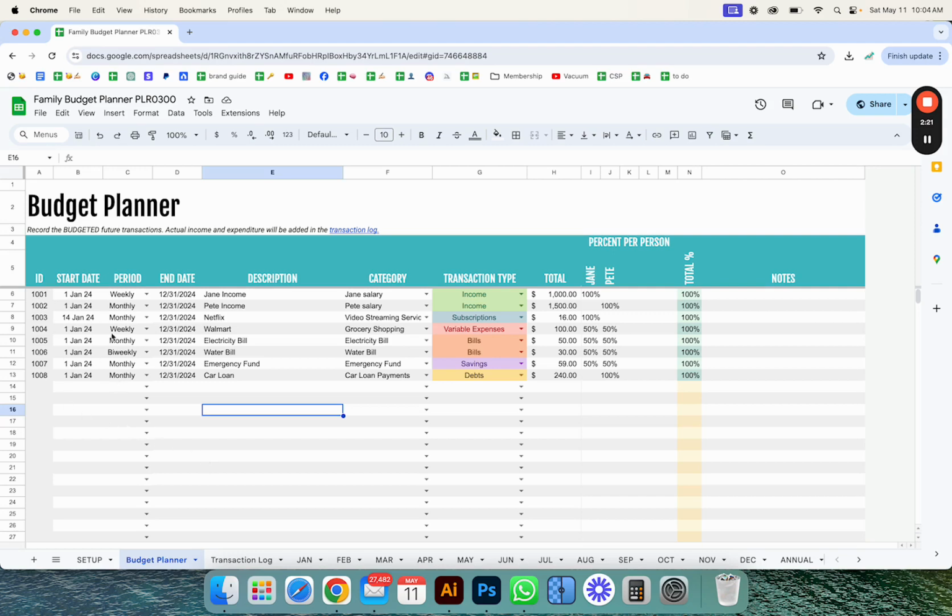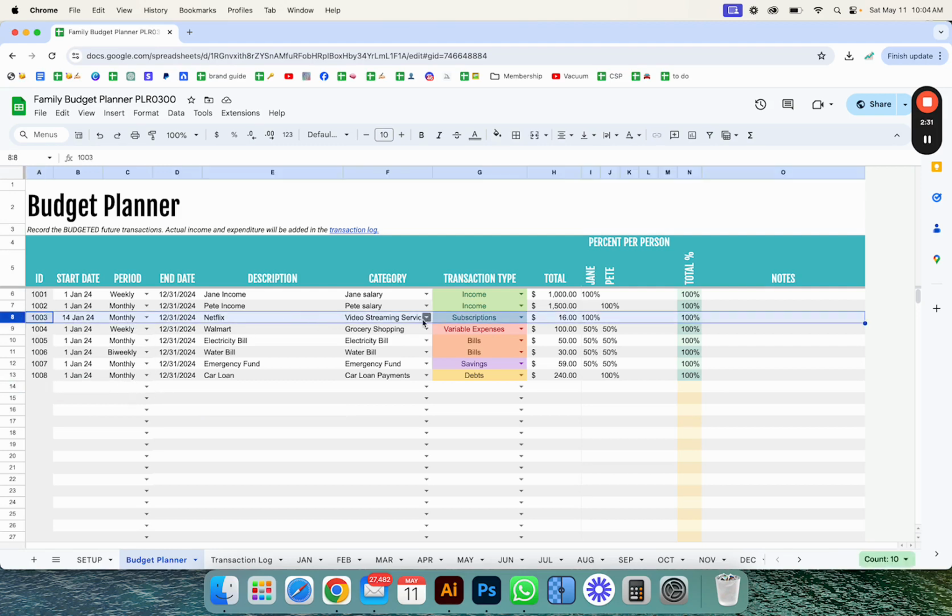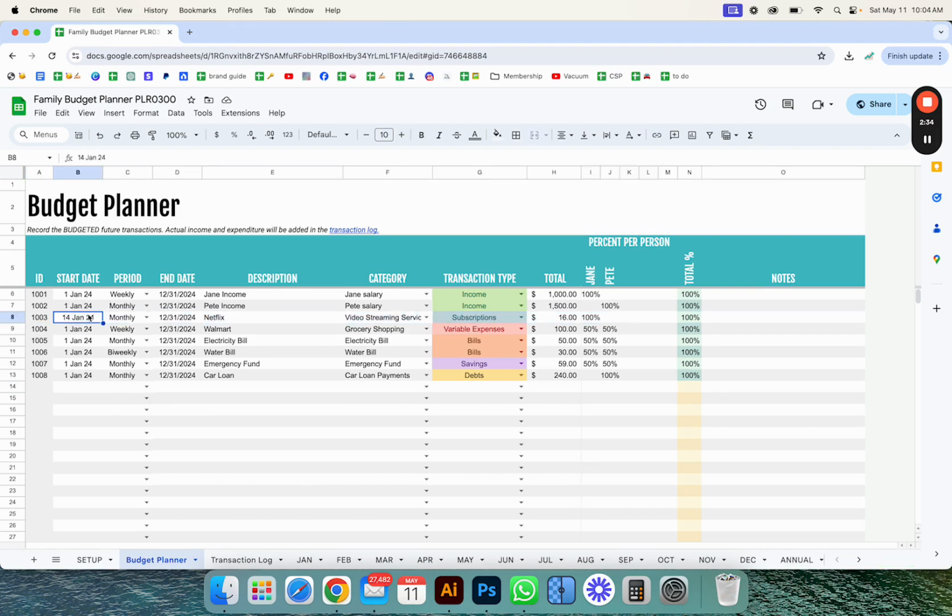So here you are going to enter the start date. So if you have a bill, for example, that is a monthly bill, like for example Netflix, here I entered that it starts on January 14th. So I get billed every 14th for Netflix, and this is a monthly bill. So I'm going to enter January 14th, and then the end date, since this is a monthly bill, the end date will be the end of the year if you plan on keeping that subscription throughout the year.